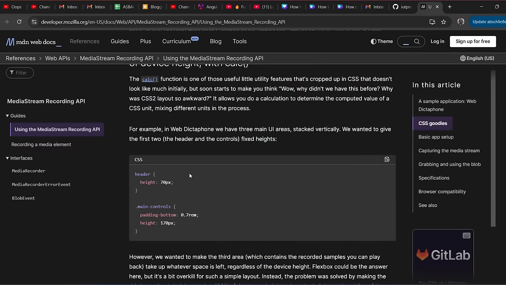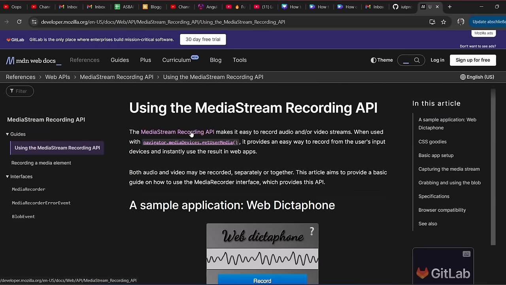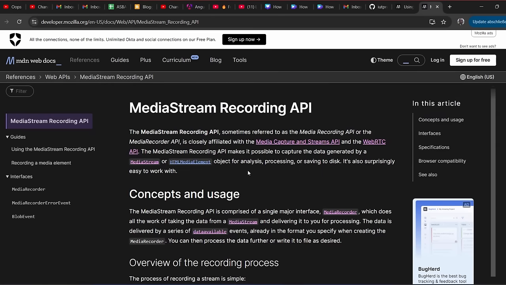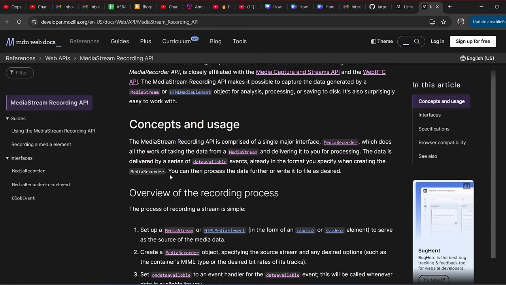And as you can see, there are so many good things here. But if we go to essentials and go to the media recording, here is the concepts and usage. The MediaStream Recording API comprises a single major interface, MediaRecorder, which does all the work of taking the data from a media stream. This is the media stream that we get when we get the permissions from the hardware, camera and microphones, and delivering it to you for processing. The data is delivered by a series of dataavailable events.